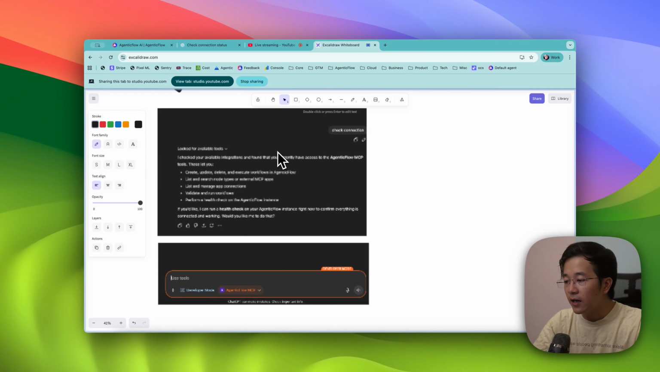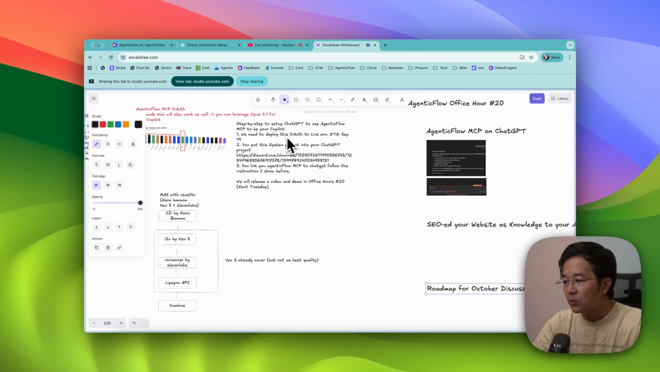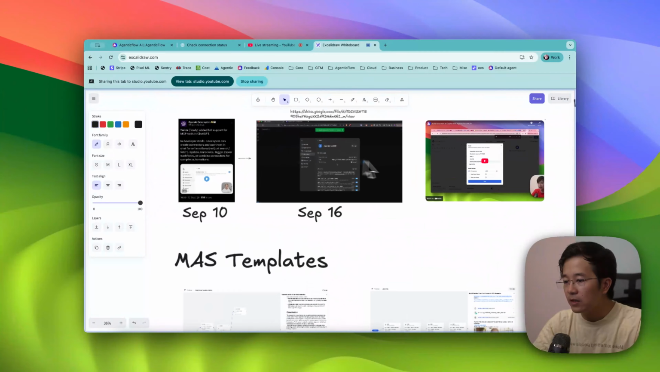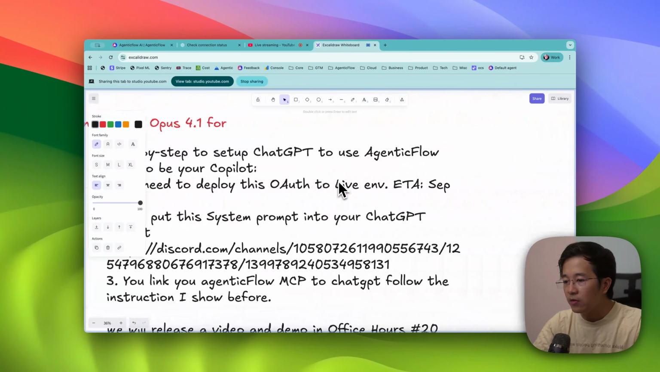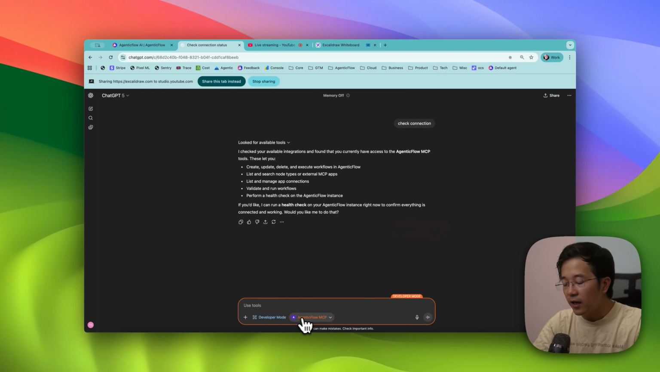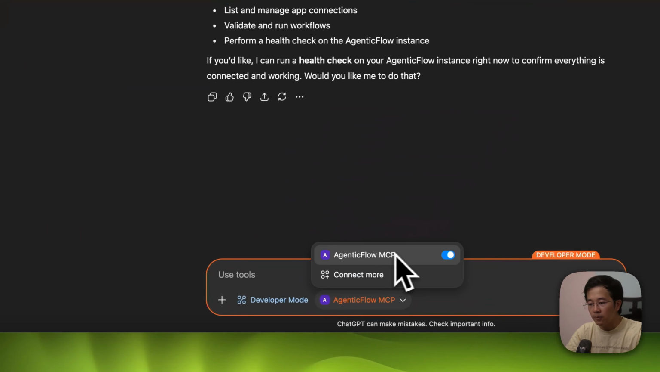First one is AgenticFlow MCP. So last week I already made a video about this one. I showed you a demo, and right now I'm going to show you how you can set it up. You can see in here, this is the AgenticFlow MCP. It has been enabled and it's connected here. But you will need to enable the developer mode.